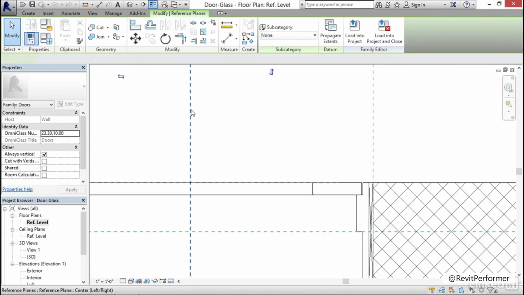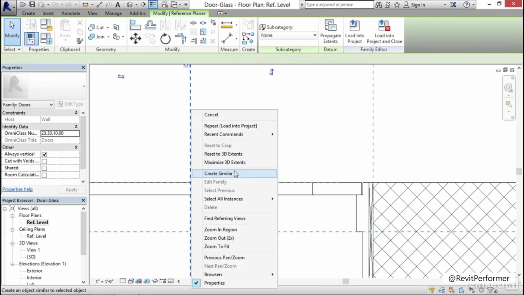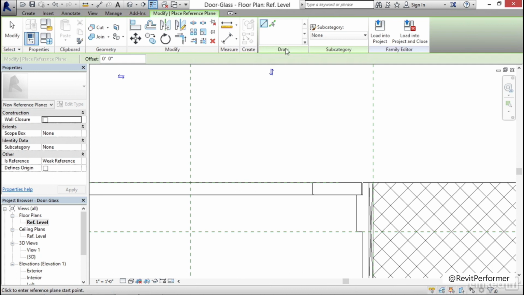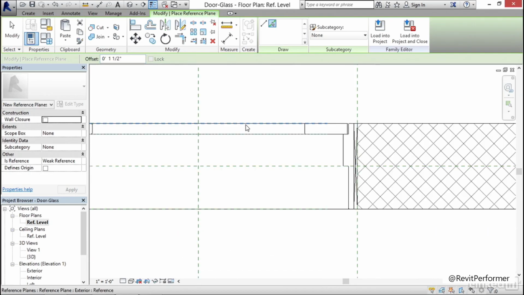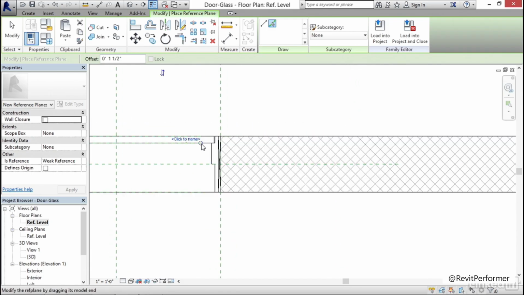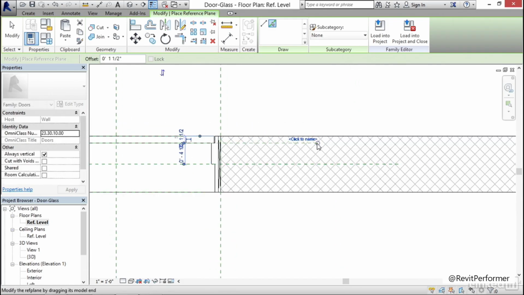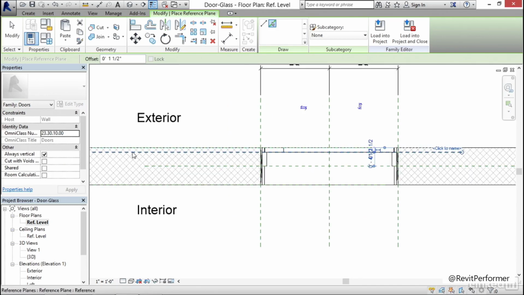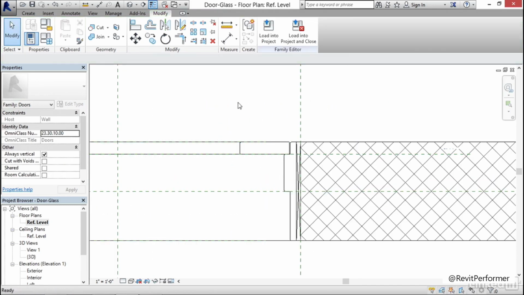I'm going to right-click on this reference plane here, and I'm going to click on Create Similar. On my draw panel, I'll click Pick Lines. I'm going to offset that 1.5 inches. I'll bet you can guess the parameter this is going to go on. I'm going to offset straight down. And I'm going to grab the grip and just stretch it out a little bit on both sides. I'm going to hit Escape.